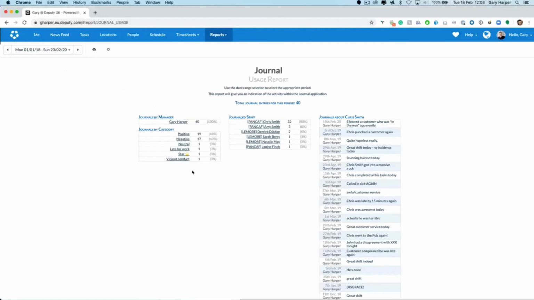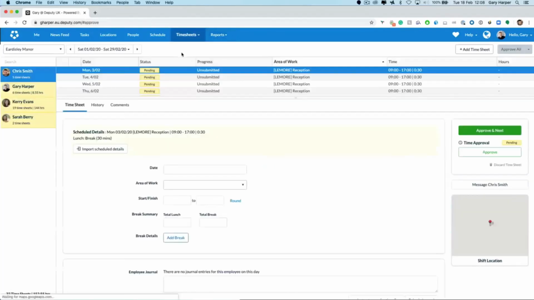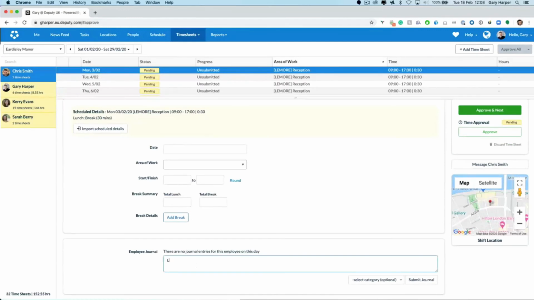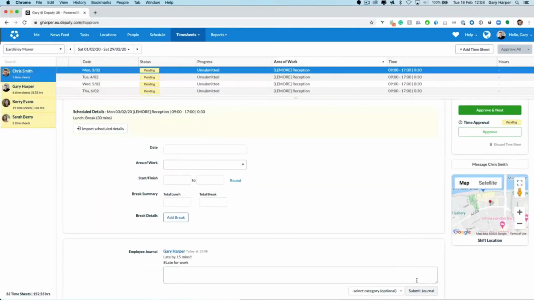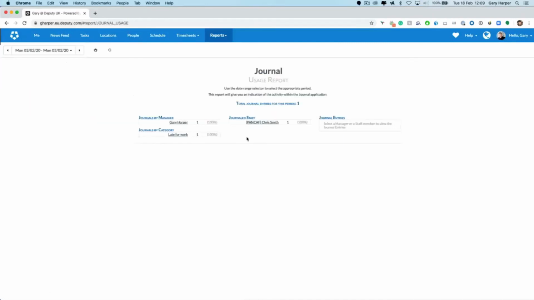You can also add entries at the timesheet approval stage, the perfect time to capture a late entry for future reference, or if there's a comment particular to that shift that's fresh in the mind. So when it comes to appraisals, one-to-ones, you're armed with plenty of feedback. It's important to add that journal entries cannot be seen by the employee access level, and no one can see entries about themselves.